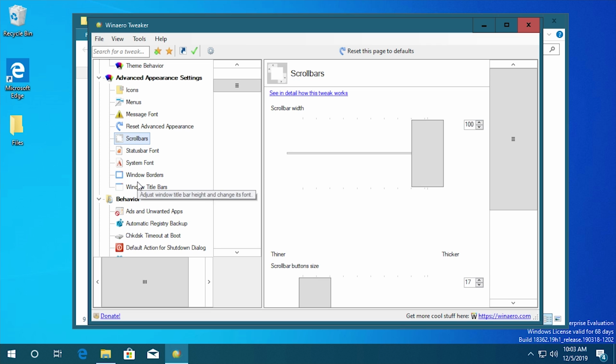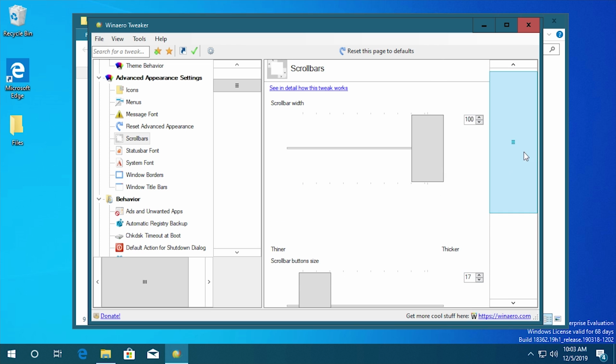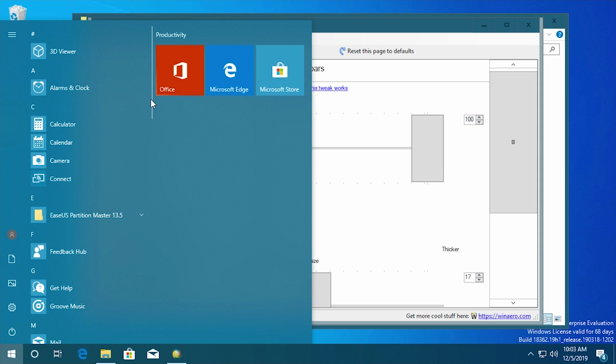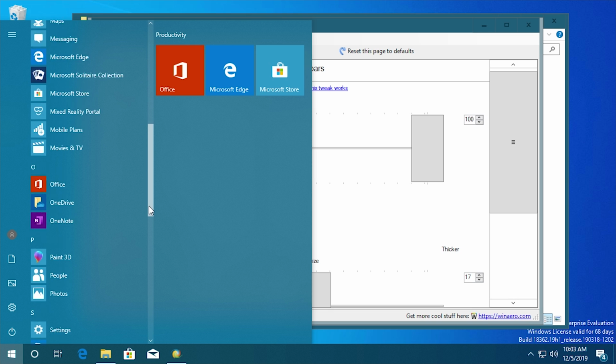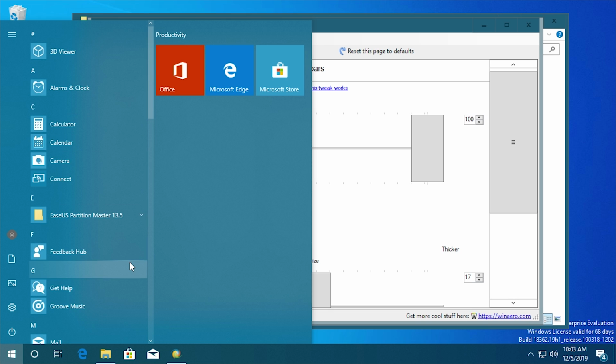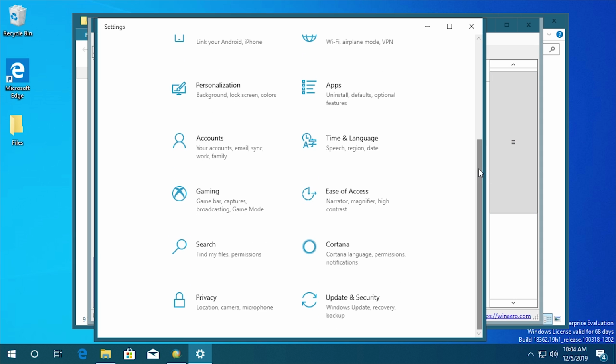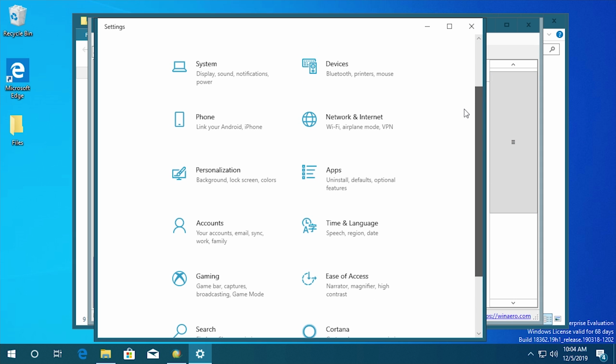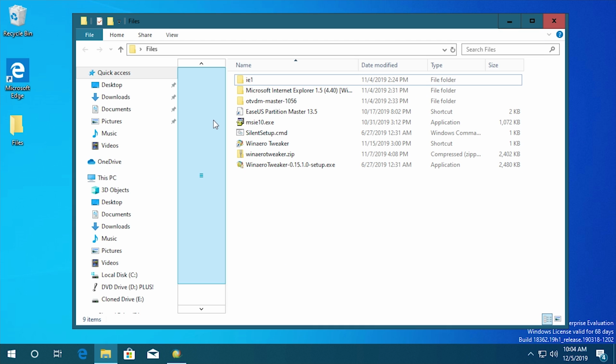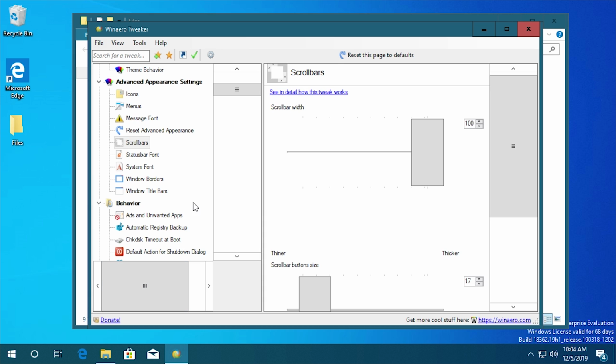Under the advanced appearance settings, you can change the size of the scroll bar. So I just made it super wide here, and now across the entire system, except for in modern UI applications, like in the start menu, and if we open up system settings here, all of this stuff, the scroll bars are still going to be a normal size. But in File Explorer here, you can see that it's literally just this gigantic scroll bar. So that is something that you can do in Winaero Tweaker here.